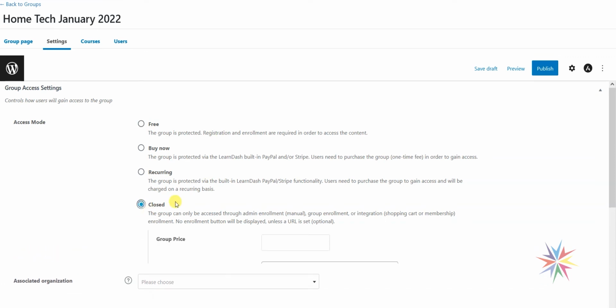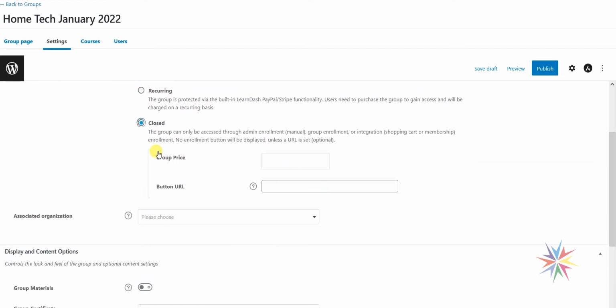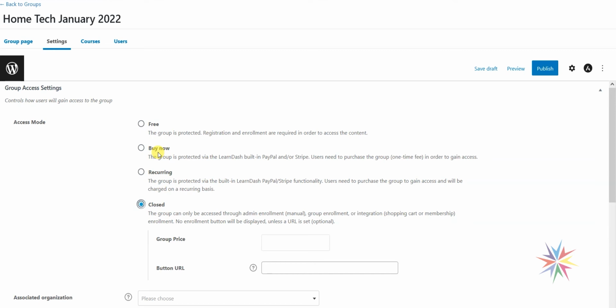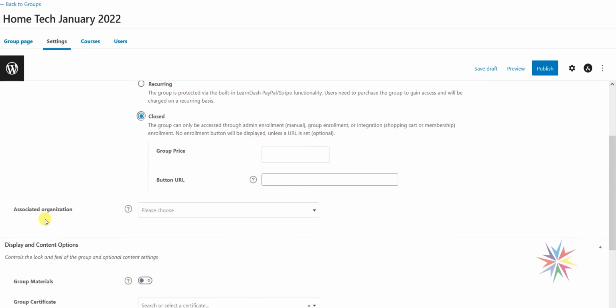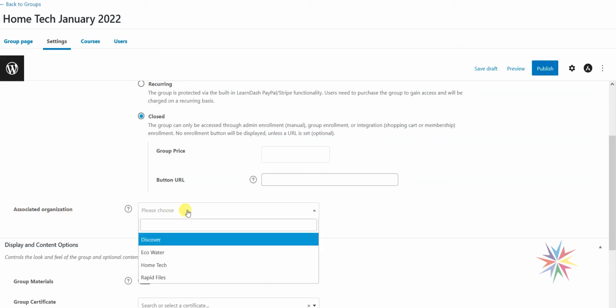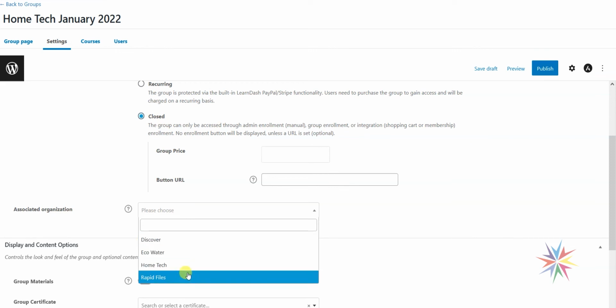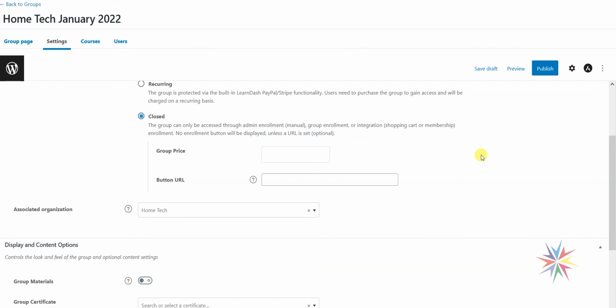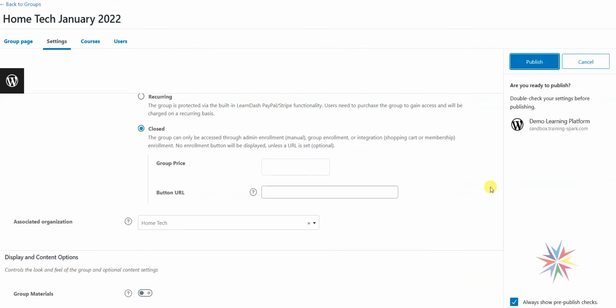What we'd normally do is set this as closed, but there are also options to have different groups that you maybe buy access to. These are all different settings that you can have a look at in the LearnDash options to see what you can do with these, but I'm going to leave this one as closed for now. But the bit we want to look at as part of this demonstration is this associated organization. What we can do is associate this LearnDash group with one of the organizations we've got set up. So I'm going to choose Home Tech for this one and then click Publish.